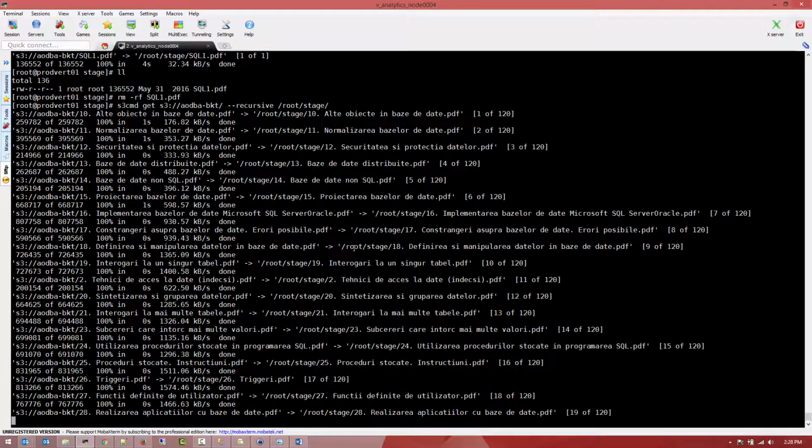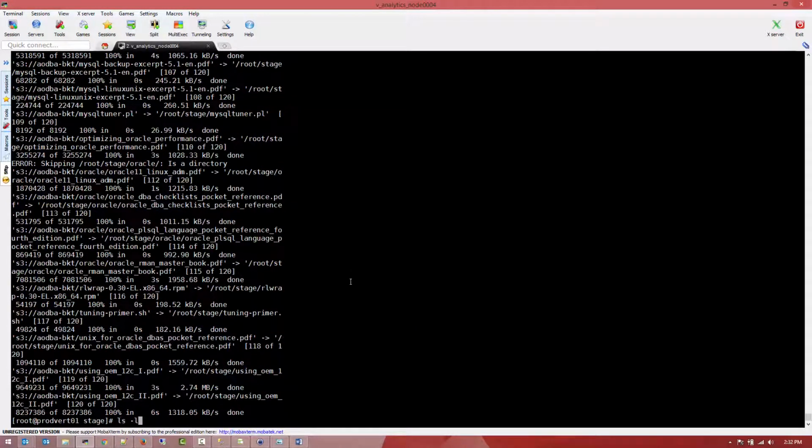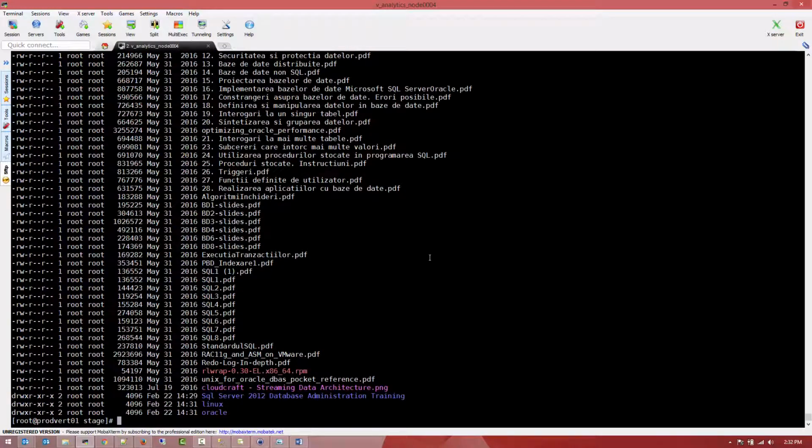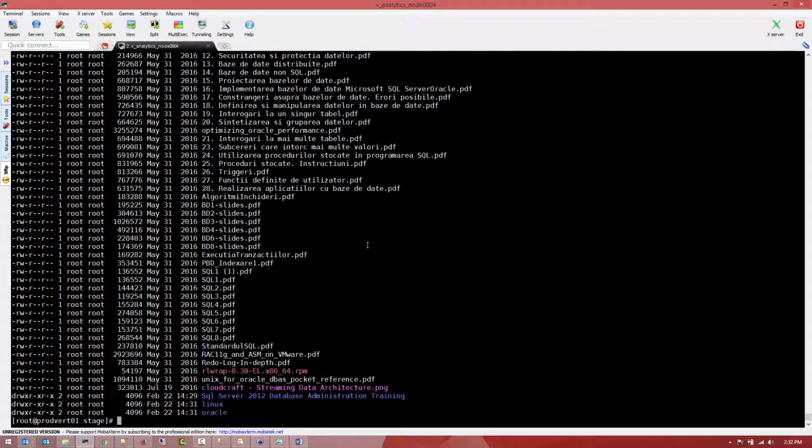So this command can be easily used to move and sync data from an AWS bucket to a local host and vice versa. Alright, so you can see all the files have been copied to the local host.